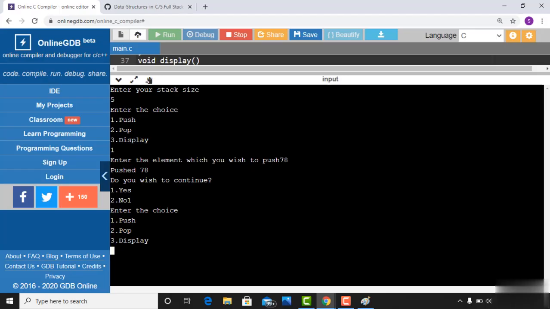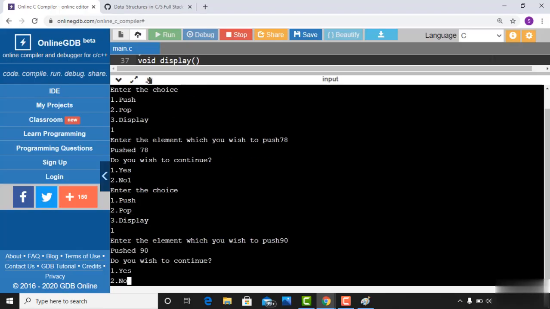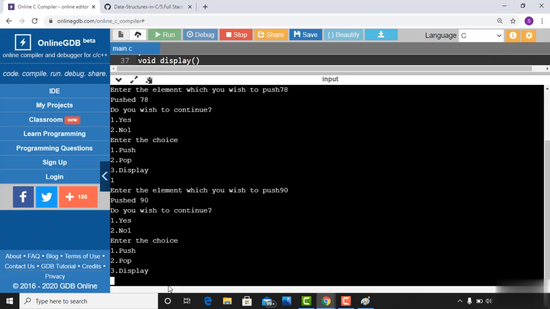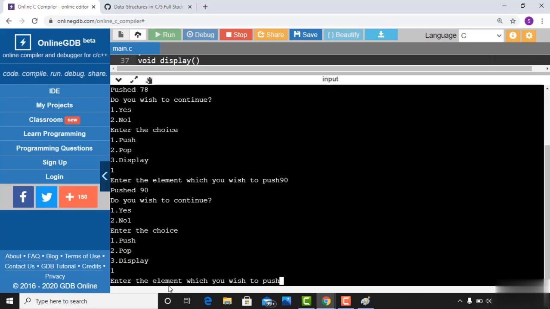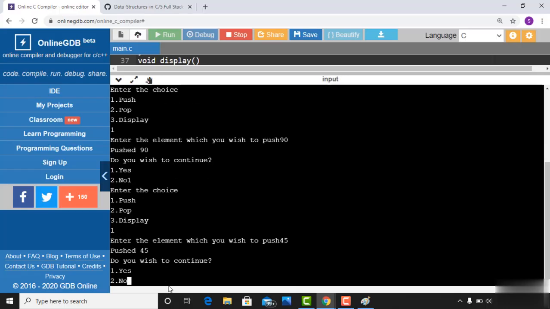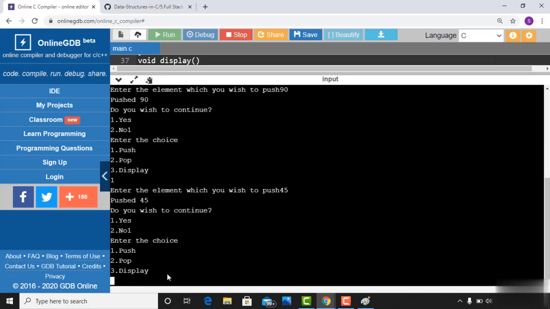Enter the choice. I just want to push another element. Enter the element you want to push. I'll enter 90. Yeah, you can see that, pushed 90. Do you wish to continue? Yes, I want to continue. Let me quickly do this. I'll push one more element. I'll push 45. Yes, I want to continue. I am just entering 1 to indicate that I'm continuing.